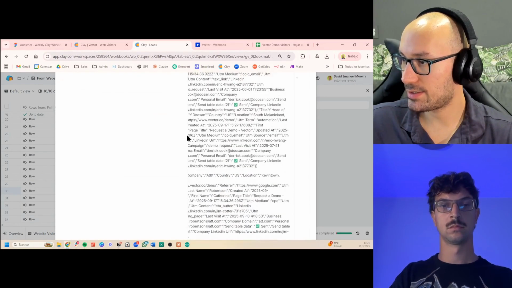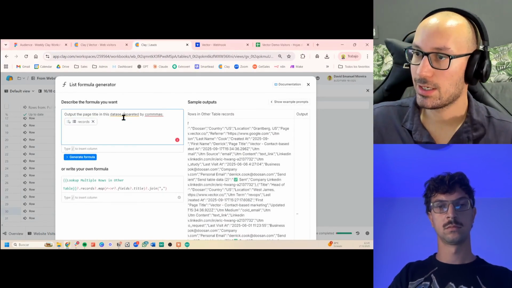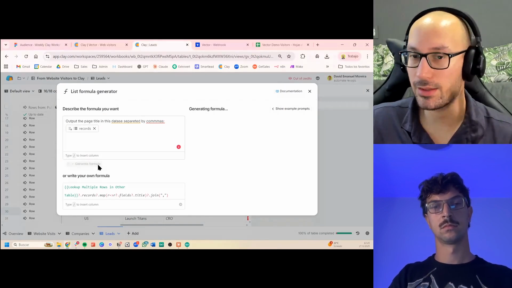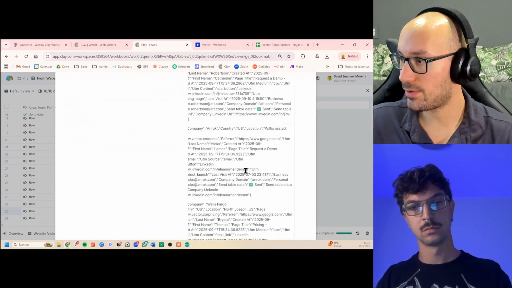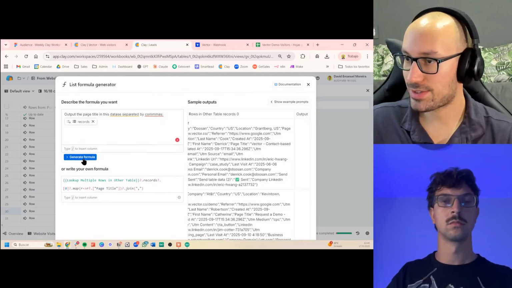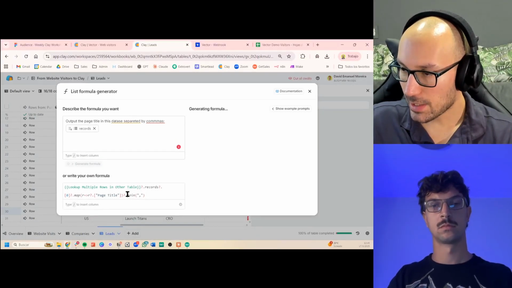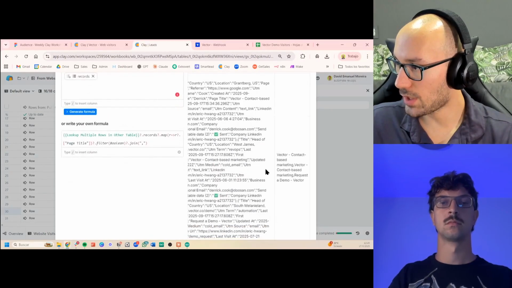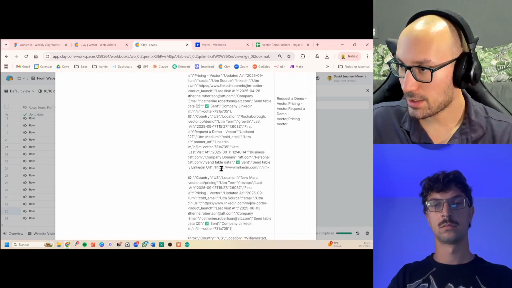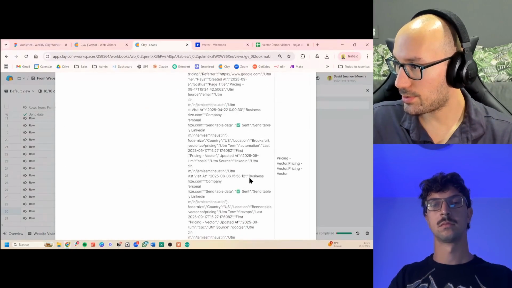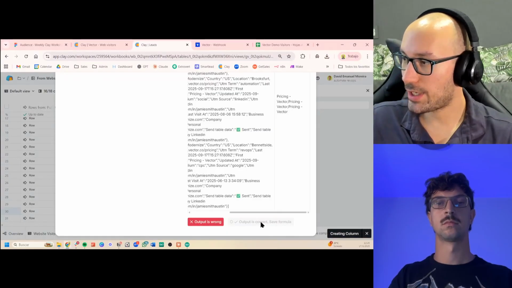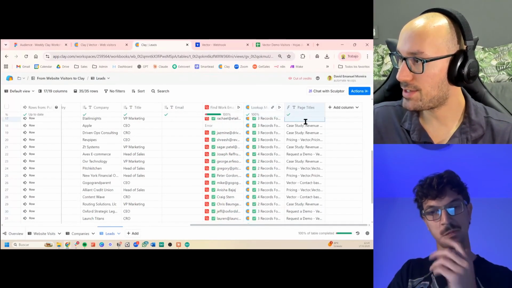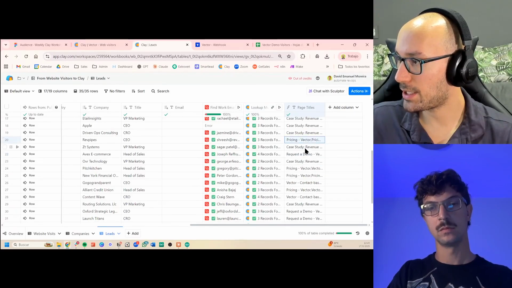If the result is empty, you can change the prompt, or you can just click on generate formula again and it's going to create a new formula for you, until you are satisfied with the result. Probably I'm not using the correct name of the column. Now we have it. Okay, we can go into output is correct, set formula, and now we have all the page titles they have visited separated by commas.